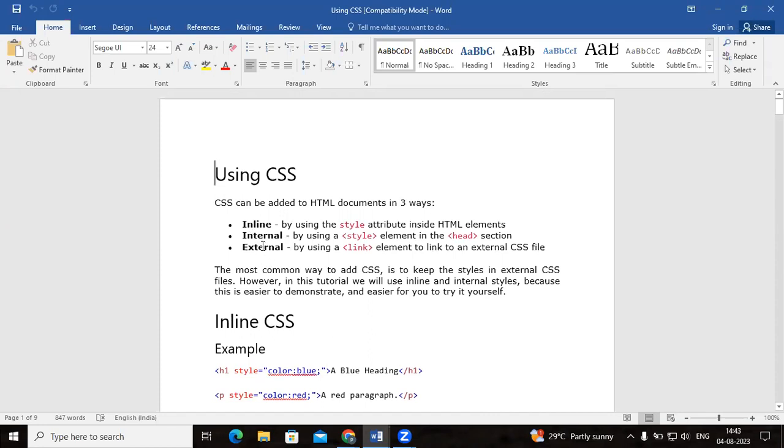For inline, we use the style attribute inside the HTML elements, which means whenever you define a particular tag or component or element, in line with that you specify the CSS property. The internal way is by using the style tags within the head section of the HTML file. And finally, external means a separate file which contains all the style properties. Using just that one particular file, we are able to control the style properties of the whole page. So that's how it works.